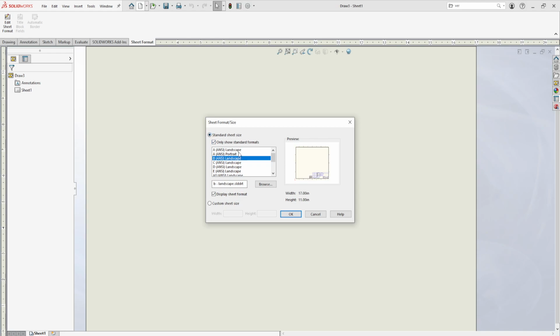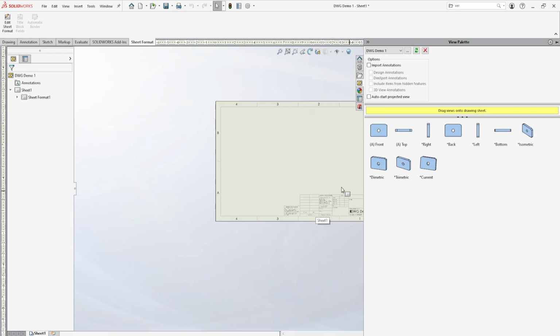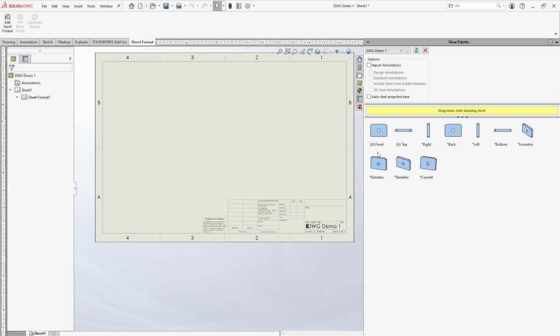So we can select the default format templates right here, or we can also browse for custom ones, and we can also display whether we want this formatting to show when we create it. So let's pick ANSI B landscape. Let's show the format. Click OK. Now we end up with a title block, and oh, this is not so big.